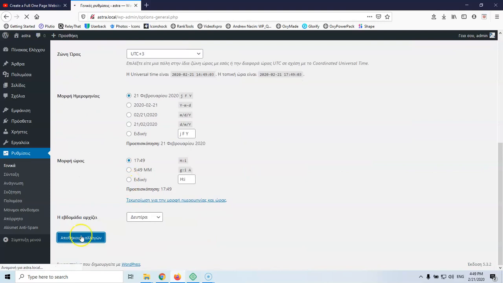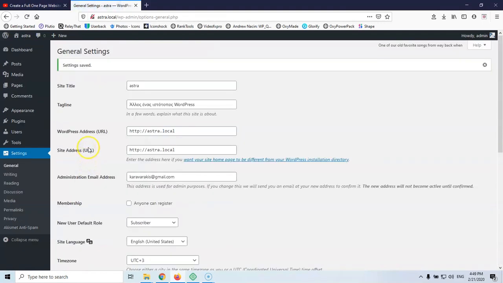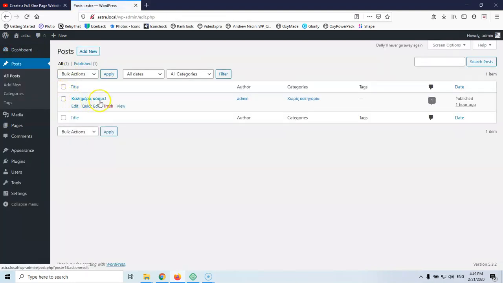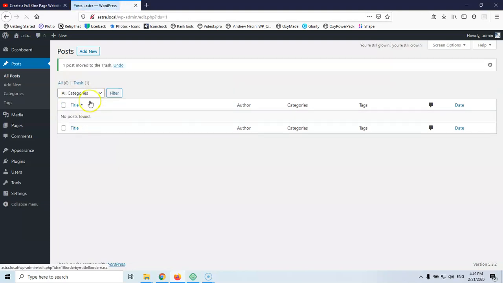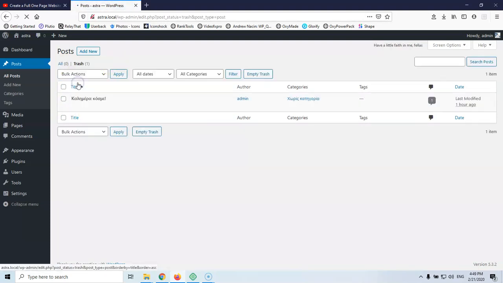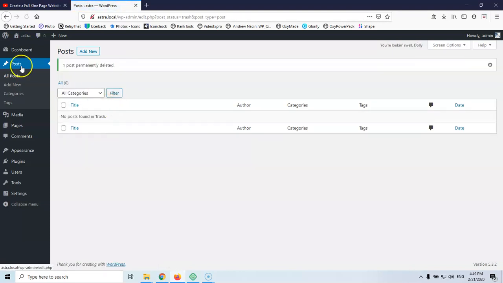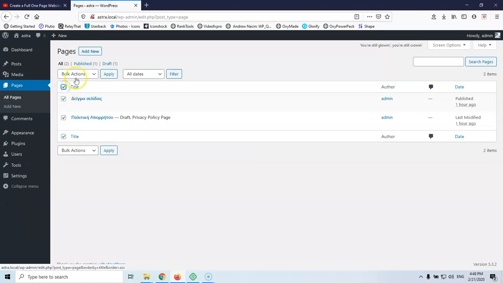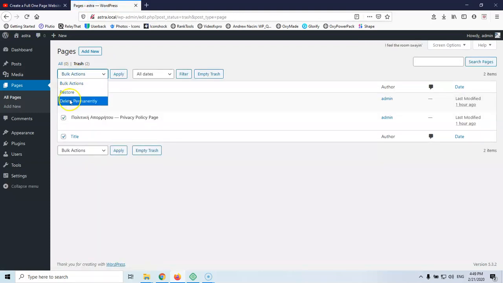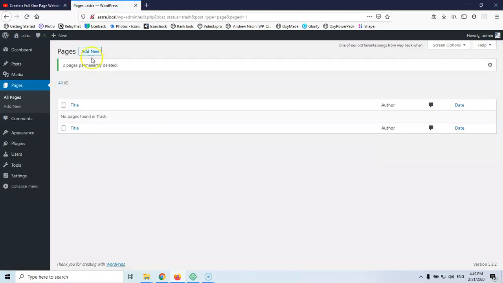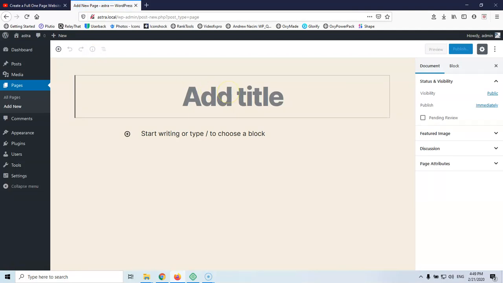Okay, and let's say that you didn't see the last part, so we are here. We're going to start by going into posts. This is a default installation, so it will have some dummy content here. I'm going to the trash and I'm going to delete permanently. I want to delete all posts. Then I'm going to all pages and I'm going to delete both of those pages. Move to trash, apply, and then I'm going to the trash and I'm going to select all of those and delete permanently. After that, I'm going to create a new page and I'm going to name it home.